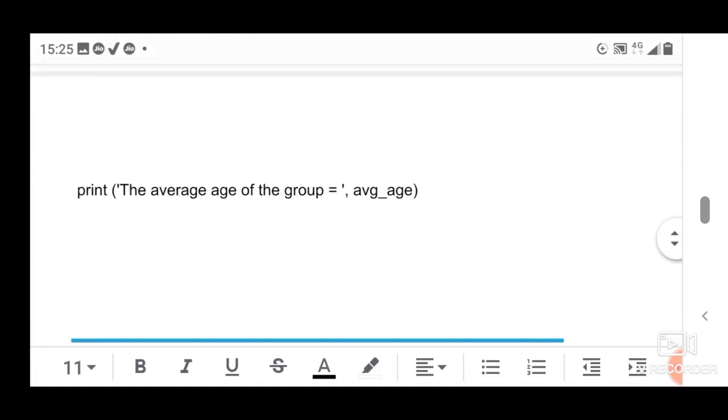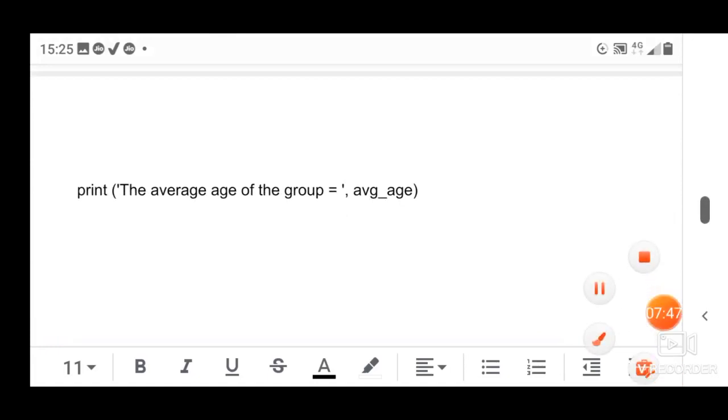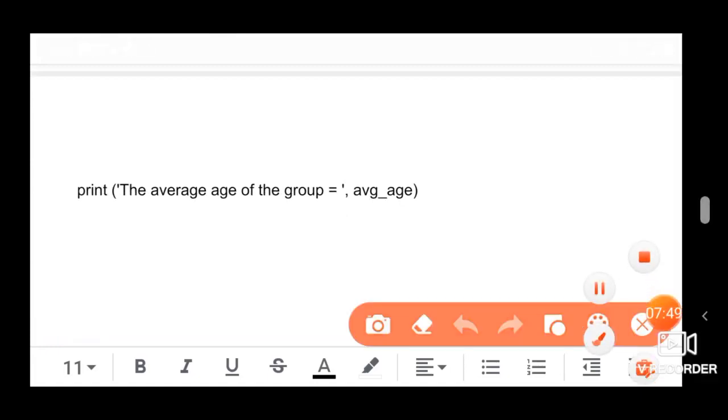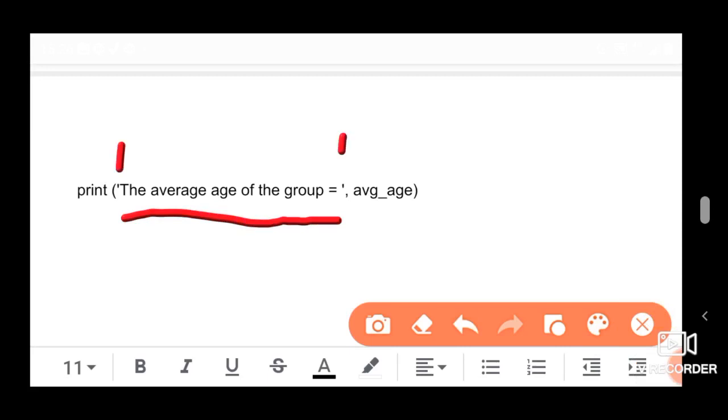Next, finally, we just need to print on screen the output of the program. This we do as printing the average age of the group. See, this is enclosed in quotes, so this is a string. This string is printed, and then we print the value of avg age, that stores the average age of the group of people originally given. So that's all about this program. Thank you.